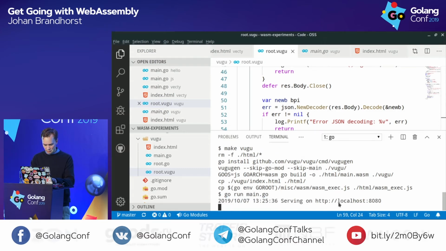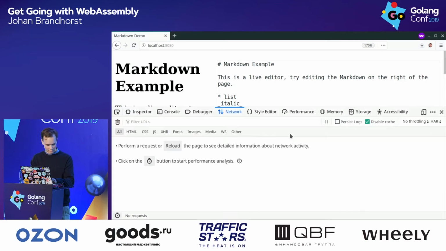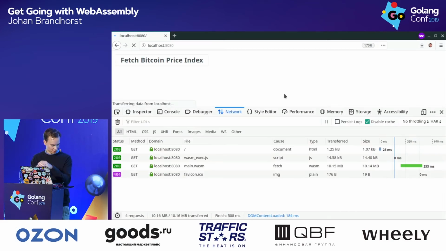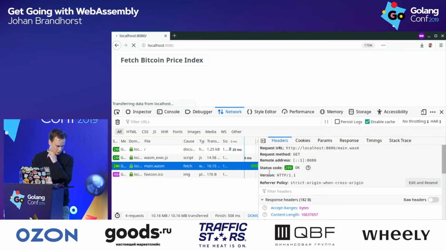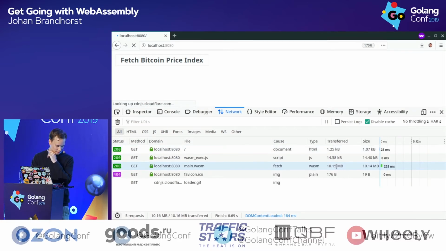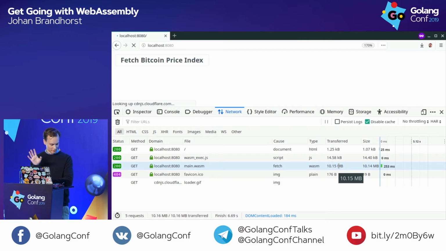And now we have to pray to the demigods that the Wi-Fi is going to be working. Let's first take a look at the size of the files. So in this case, the size of the file balloons to 10.15 megabytes. And this is not Vugu's fault. This is because it's importing net/http.